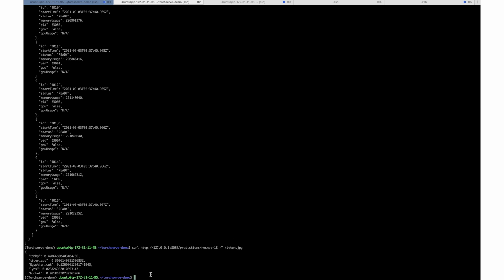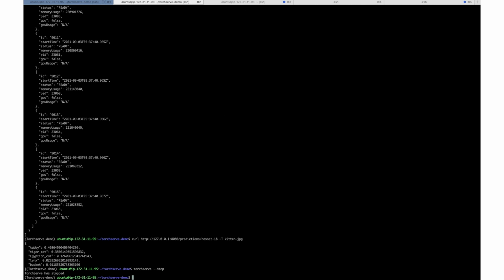And basically, we also have the explanation API that can provide insights about your model outputs. I'm not going to go through it here, but I encourage you to look at the examples in the repo to learn more about it. Next, we want to stop TorchServe, and we can simply call TorchServe from command line with the stop flag. And now TorchServe is stopped.